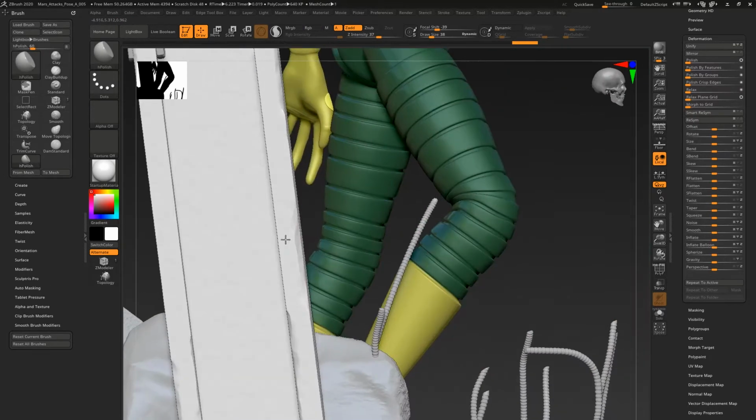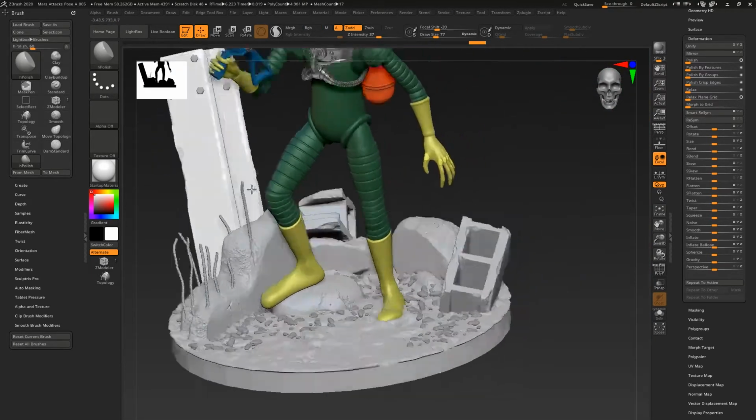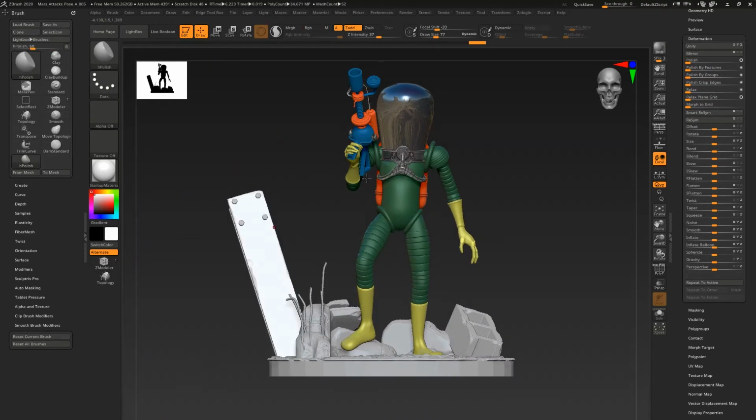A lot of this is just massaging the model to give it character. That's what I'm doing.